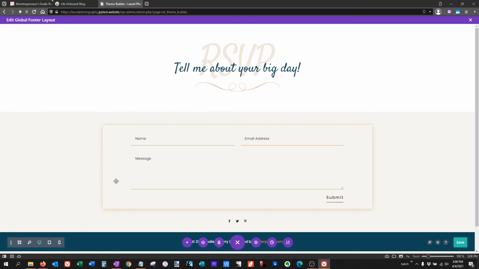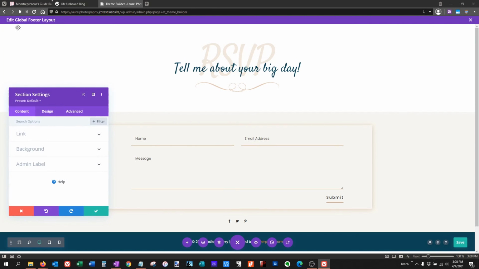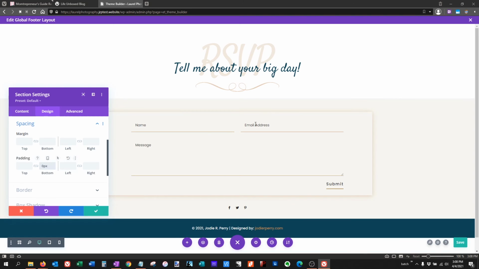Okay, so let's go ahead and work on the layout. So let's adjust the section settings. Let's give it 0 padding on the bottom. Okay, so that's a start. We brought it up quite a bit, but we want to bring the rest of this up to right just underneath, in the middle of the RSVP.